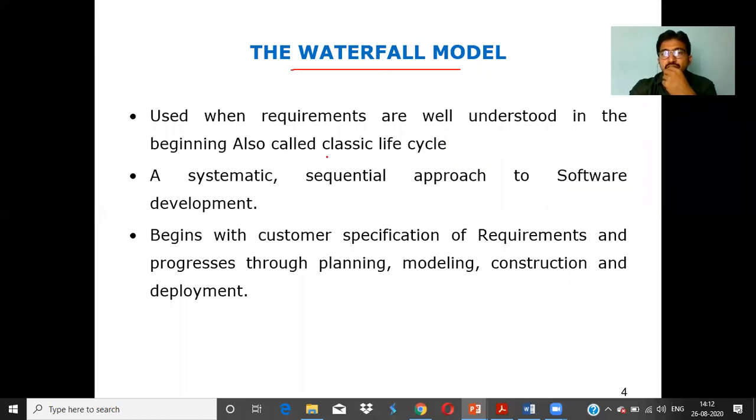So the other name for the waterfall model is classic life cycle. Now, waterfall can be said in words like a systematic sequential approach to software development. So to develop software, we require one of the models called waterfall. What type of approach is this? A systematic sequential approach. Sequential is nothing but a linear approach.